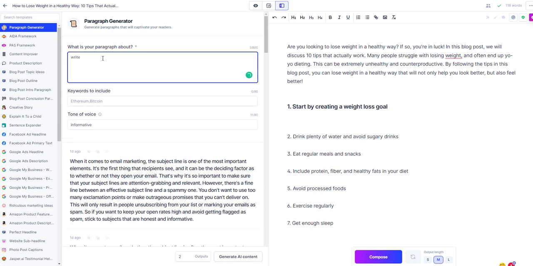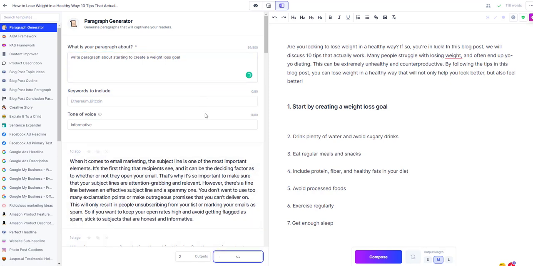And we're going to say, write a paragraph about starting to create a weight loss goal. Does this make sense? Sure, let's just go with it. Okay, so we're going to click on generate content at the bottom here.